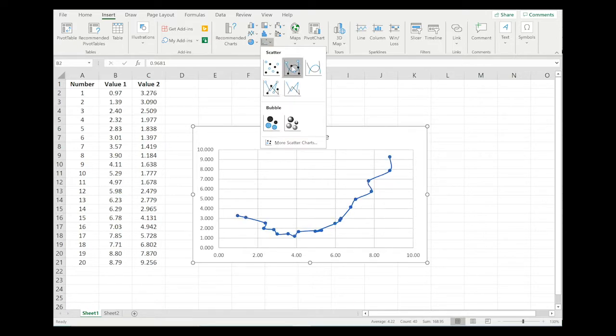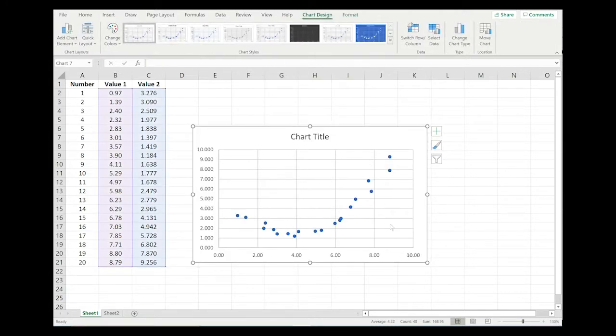I don't like using the scatter with a smooth line because that suggests that there's some kind of a fit or an equation going through those, and we don't really know what that would be at the moment. I'm just going to use this base scatter. I'm going to click on it. And if you notice now, we just have one set of data. Our x-axis is plotted between 0 and 10, and that corresponds to column B. And the y-axis is also plotted between 0 and 10, and that corresponds to column C.